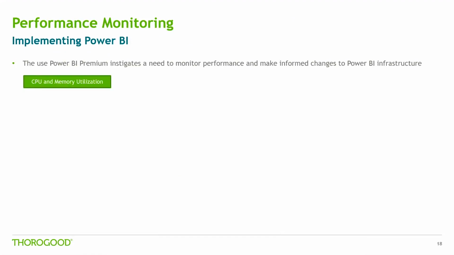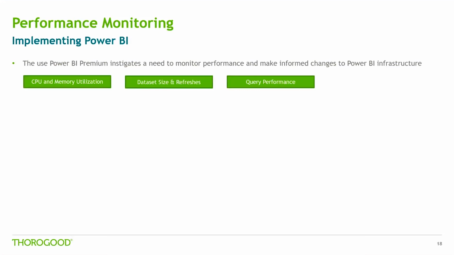So things I'm thinking about: memory and CPU utilization, data set sizes, and frequency and time of refreshes, really for your performance. If something is slow to respond, people aren't getting data, they're not going to use it. And then some other components.